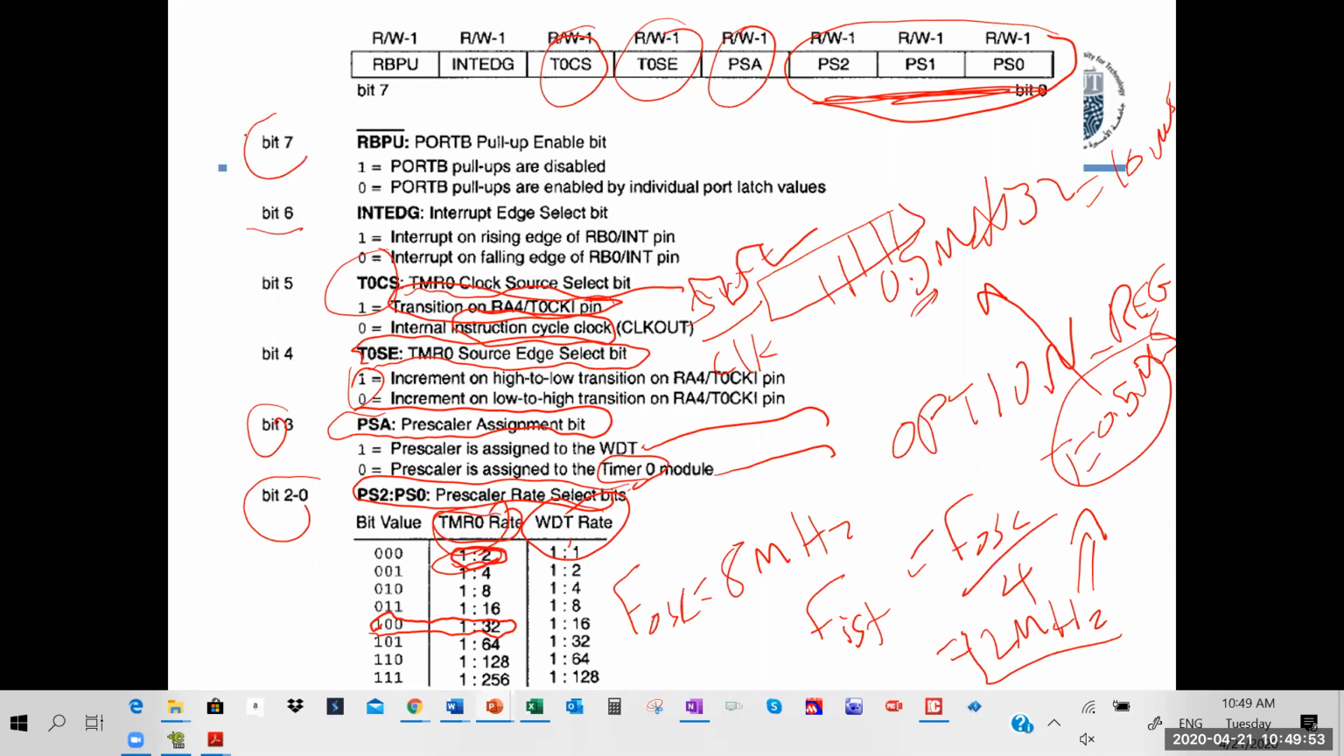Port B7. We talked about this bit in chapter 3 when we studied the ports. Port B pull-up enable bit. This is the weak pull-up resistor for port B, if you remember it. Do you remember it?